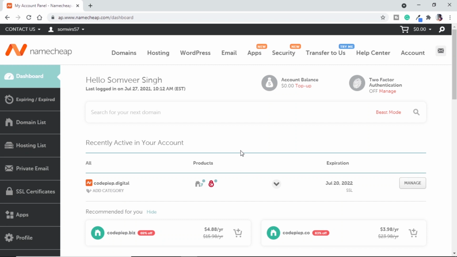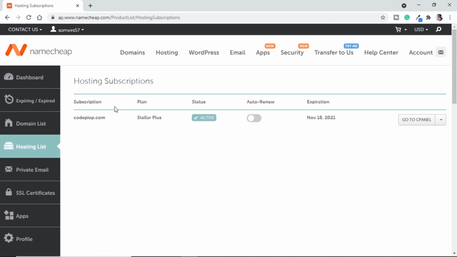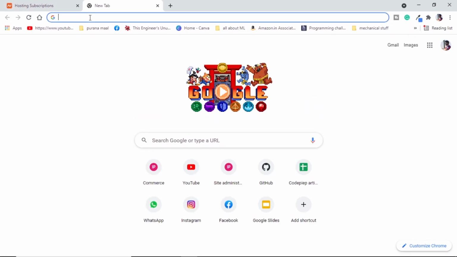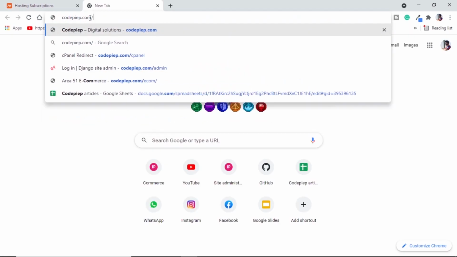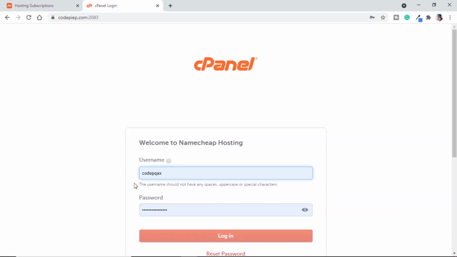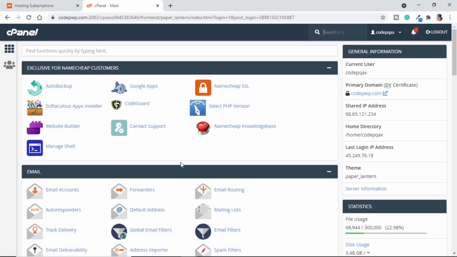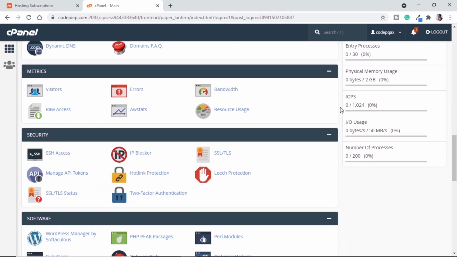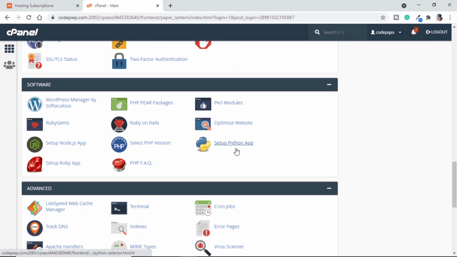For that there are two ways. One, you can go to hosting list. Here it will show you the plan and it will show the main domain. Here you can click on this to go to cPanel, or you can use the domain/cpanel to go to your cPanel directly. This username and password you might have got in your mail, and if we log in, this will be our cPanel dashboard. And as I was saying, Namecheap provides us with the option of setting up a Python app, which other platforms do not provide. Now to host our website, there are two ways.